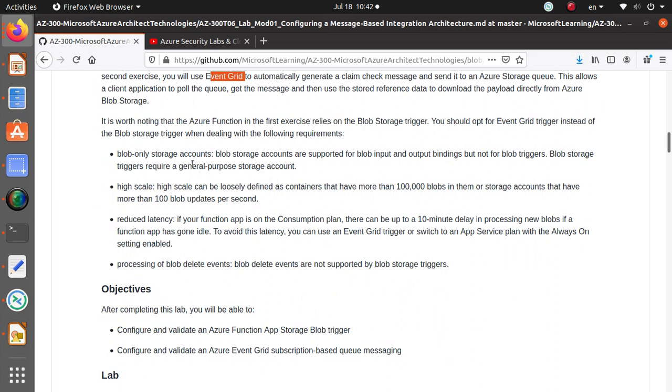It is worth mentioning that the Azure function in the first exercise relies on the Blob Storage trigger. You should opt for Event Grid trigger instead of the Blob Storage trigger when dealing with the following requirements. Okay, so pay some attention. Blob storage accounts are supported for blob input and output bindings, but not for blob triggers. Blob storage triggers require a general purpose storage account.